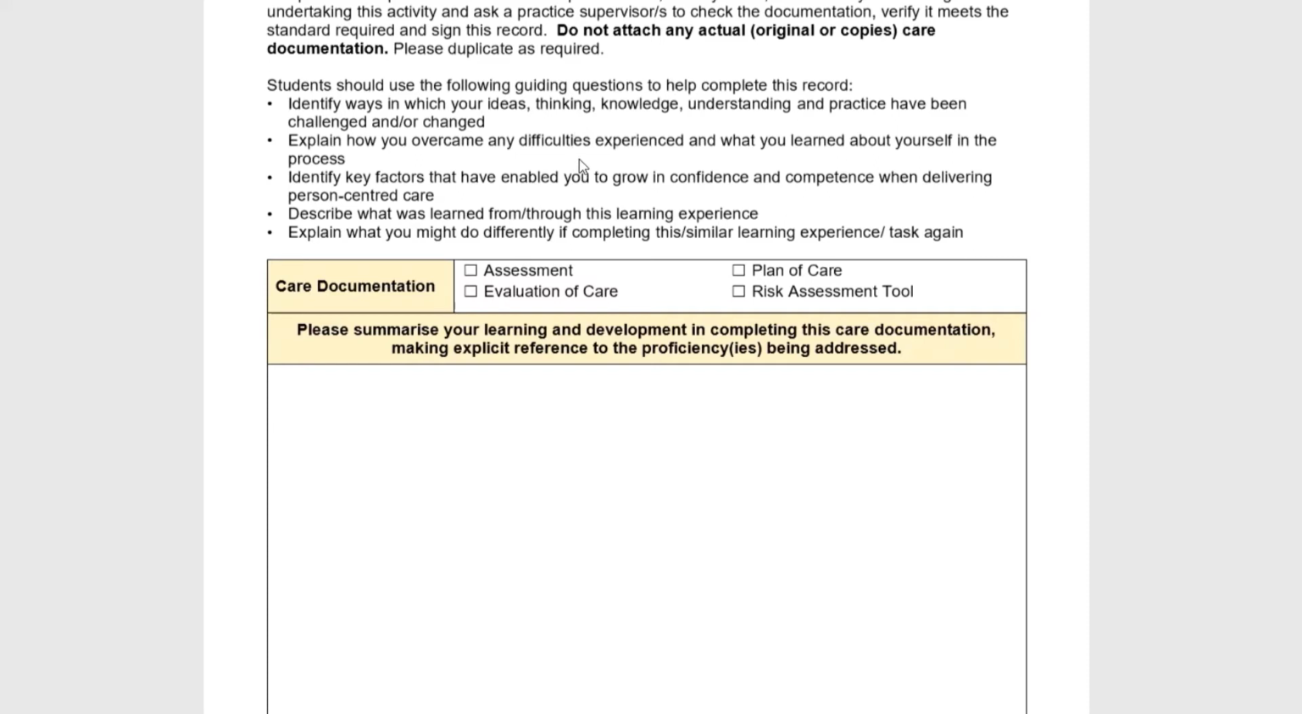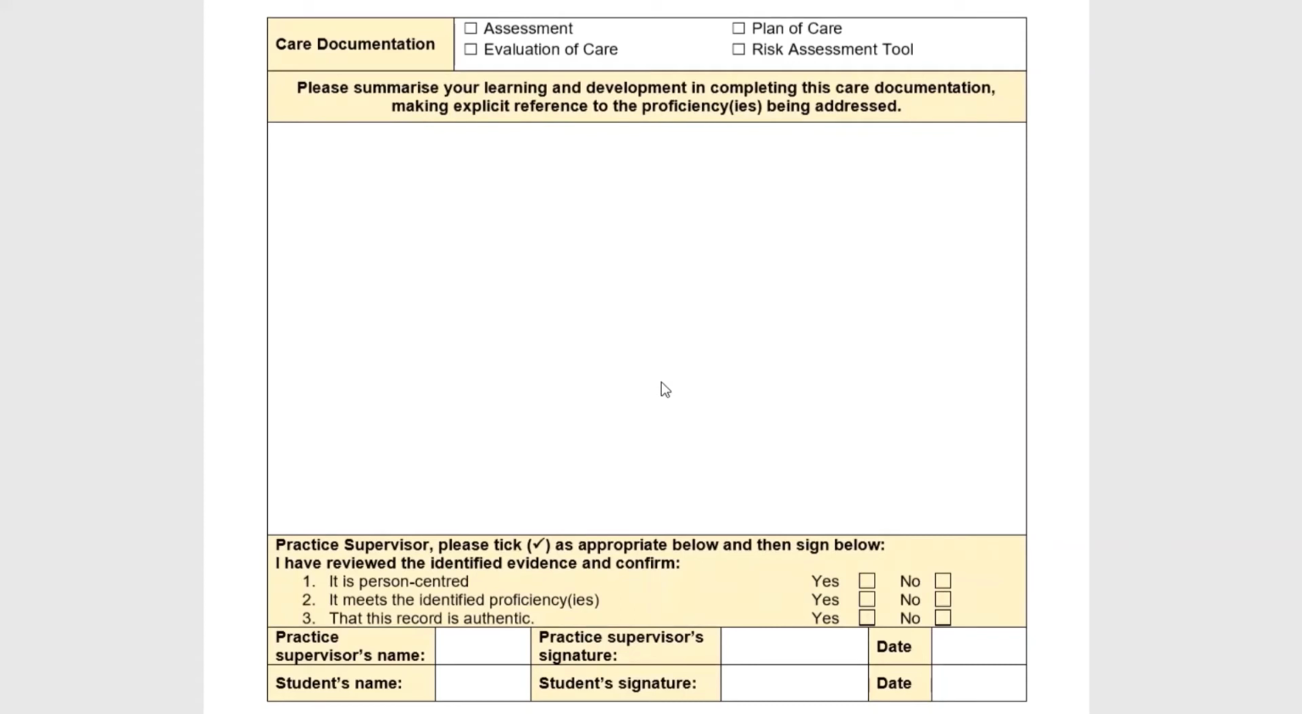So if you're a practice supervisor or assessor and you're looking at this evidence, it needs to be written within that context. It should be about their learning and development, and their guiding questions, key points are there for the student to follow. So in authenticating this evidence, the practice supervisor is verifying first of all that it is person-centered, that the student is thinking and practicing within a context of person-centeredness, that it meets the identified proficiencies, and that it's authentic, so that the student is not reflecting on something that didn't happen, that this was an aspect of care that they did do, and this is an authentic record of their learning and experience from that.